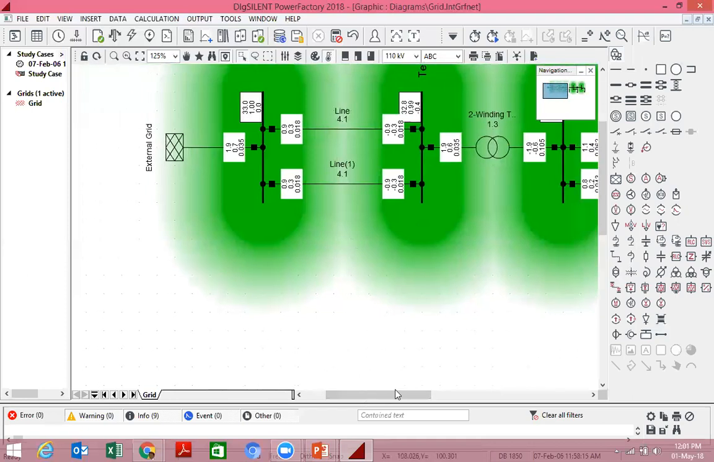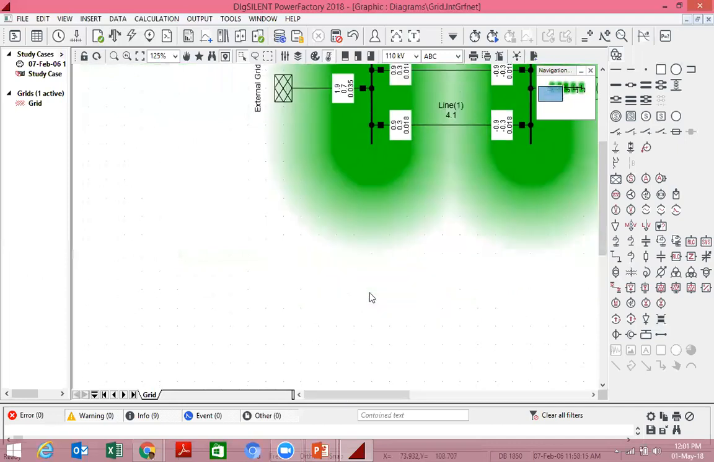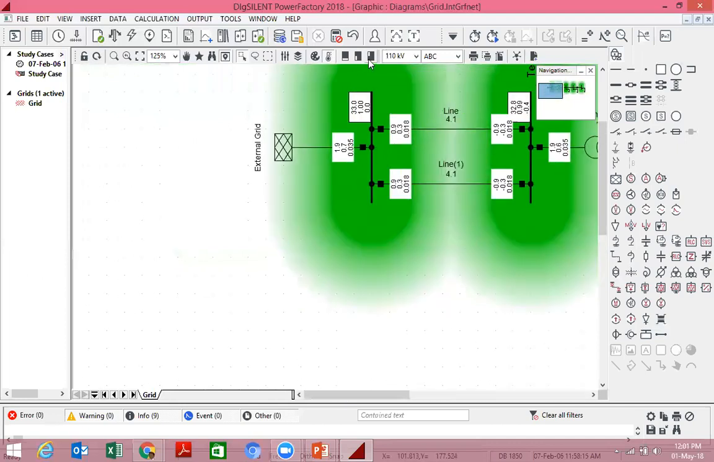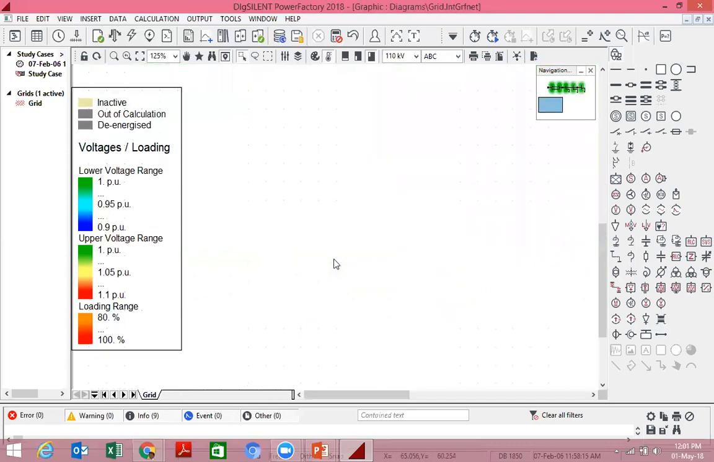So what does this heat map signify? This is a very important thing. Here is the title legend block. If it has a low voltage range in PU, meaning around 1 PU, it will show the green color. Teal color you can see if you have a range of 0.95 PU, and 0.9 PU you will get the blue color.